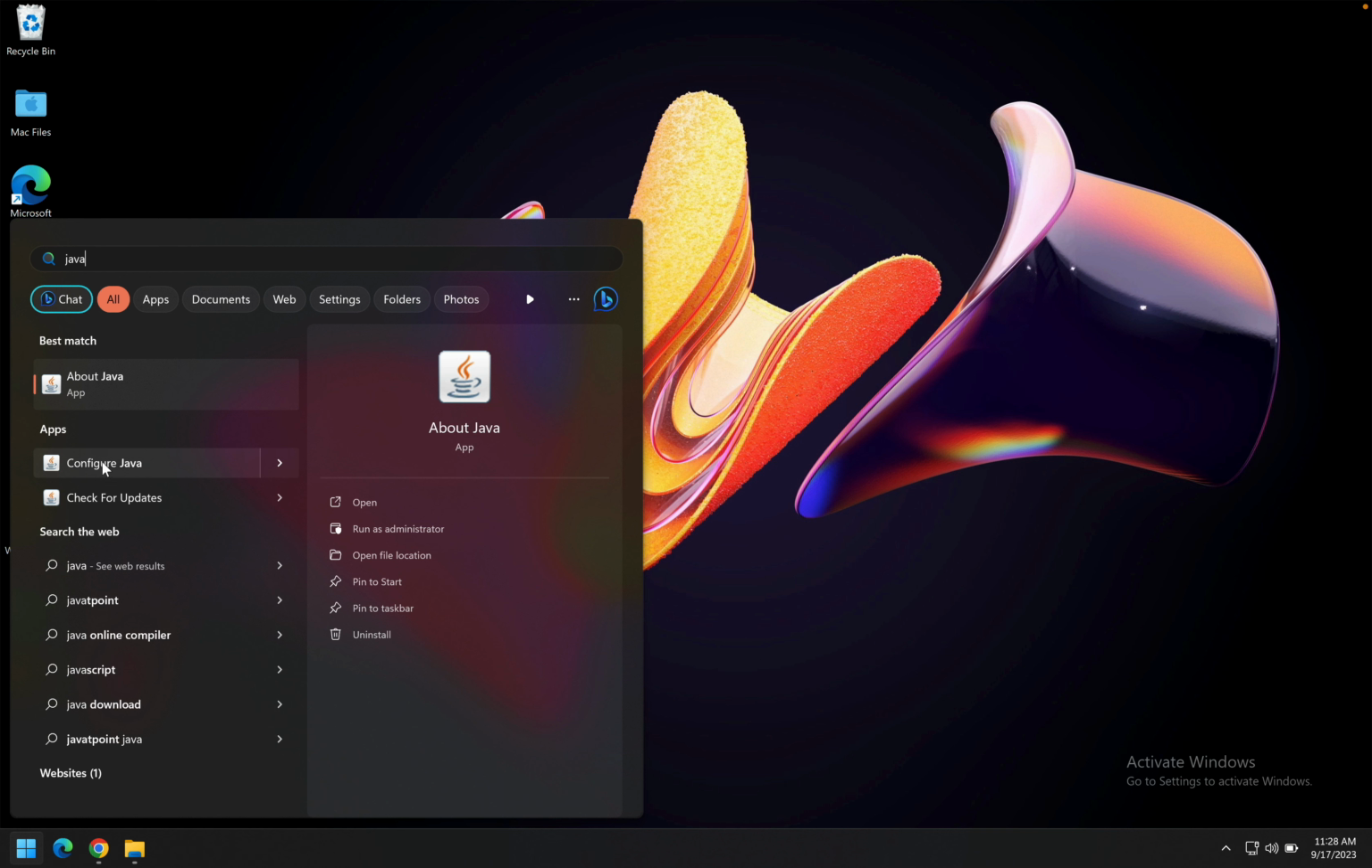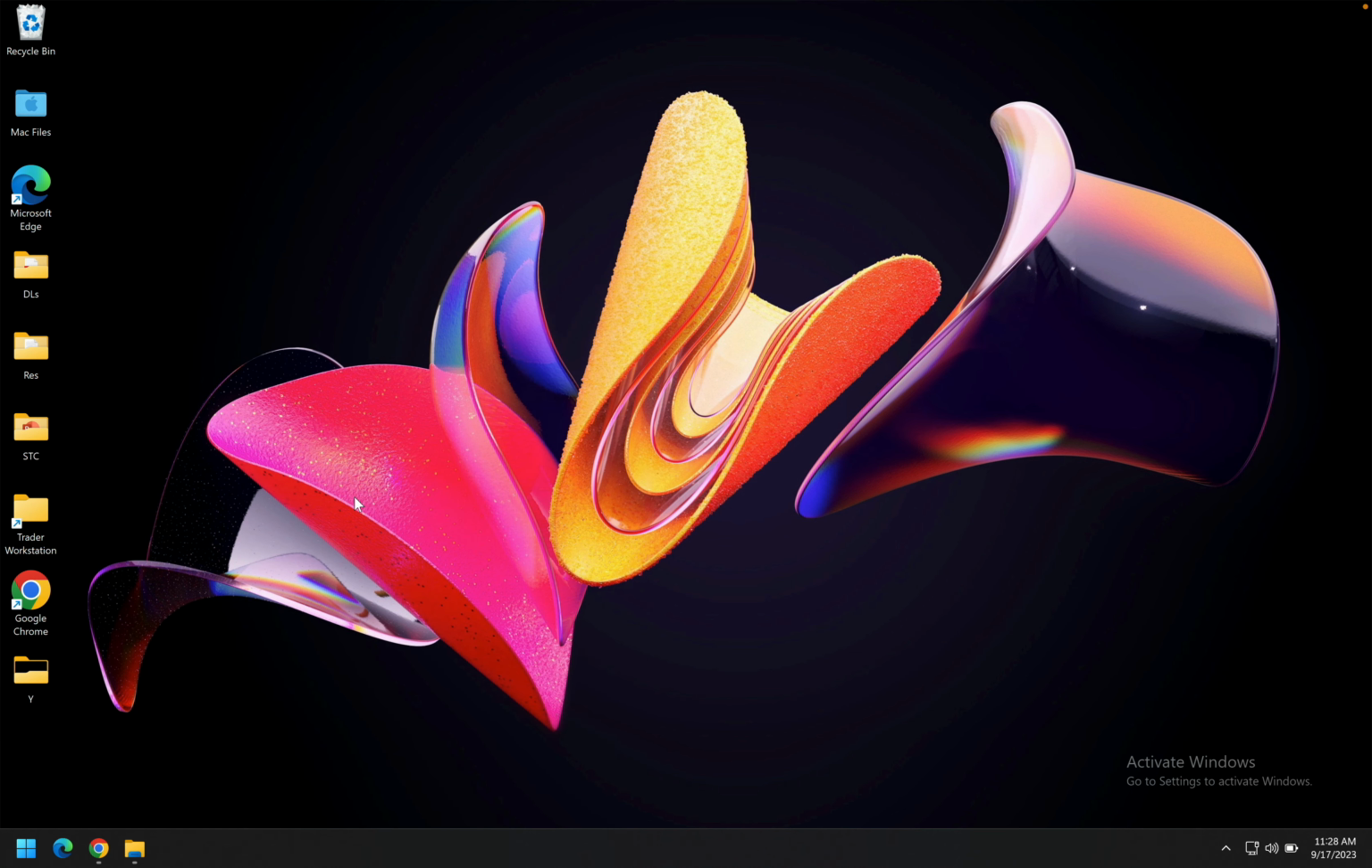But now I see configure Java, check for updates for Java, and then about Java app, like application. So you click on this one, and then about Java, and then you click on open. You don't have to click on administrator or anything, but you can see here.